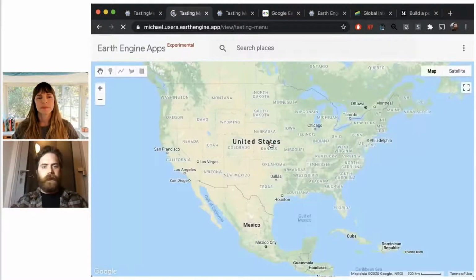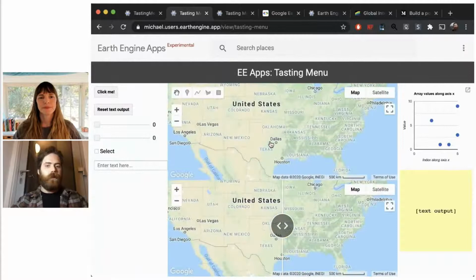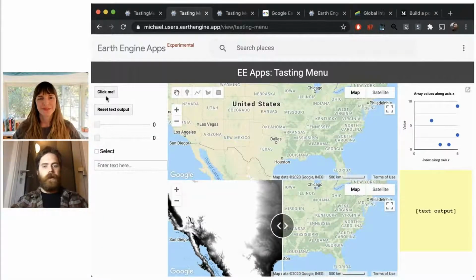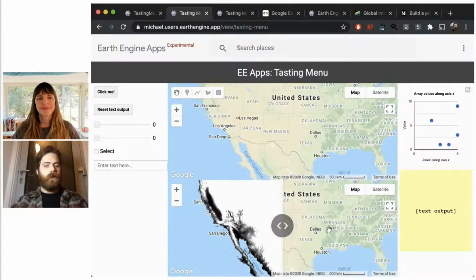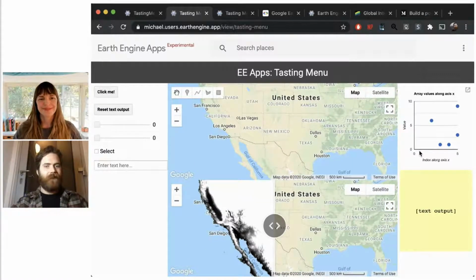I'll trust my internet connection here. The page loads, and we get exactly the app that we created. So we can click, and we can reset, and we can do all the behaviors. We can use the slider panel. We have our chart. Everything's in order.